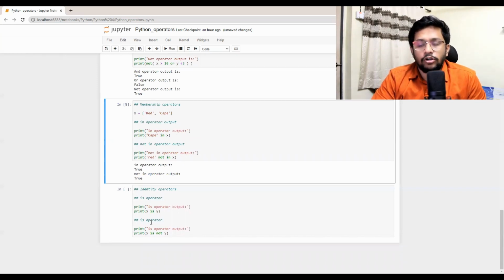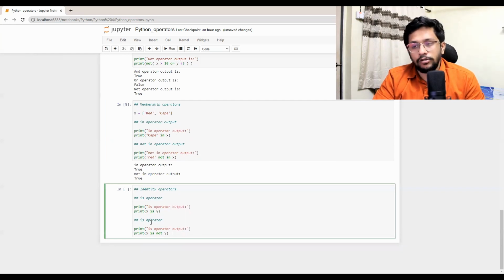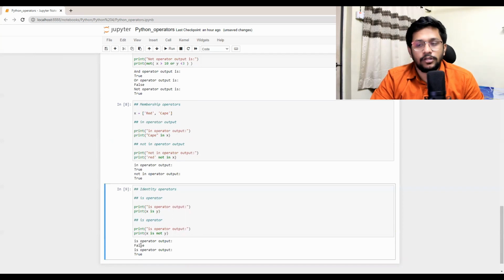And x is not y. So if we just try to run this, the first one will be true. Sorry, my bad. First one will be false and second one will be true. I hit Control Enter. Now the first one is false because x is not y, and x is not y, that statement is true. So it's a true value.